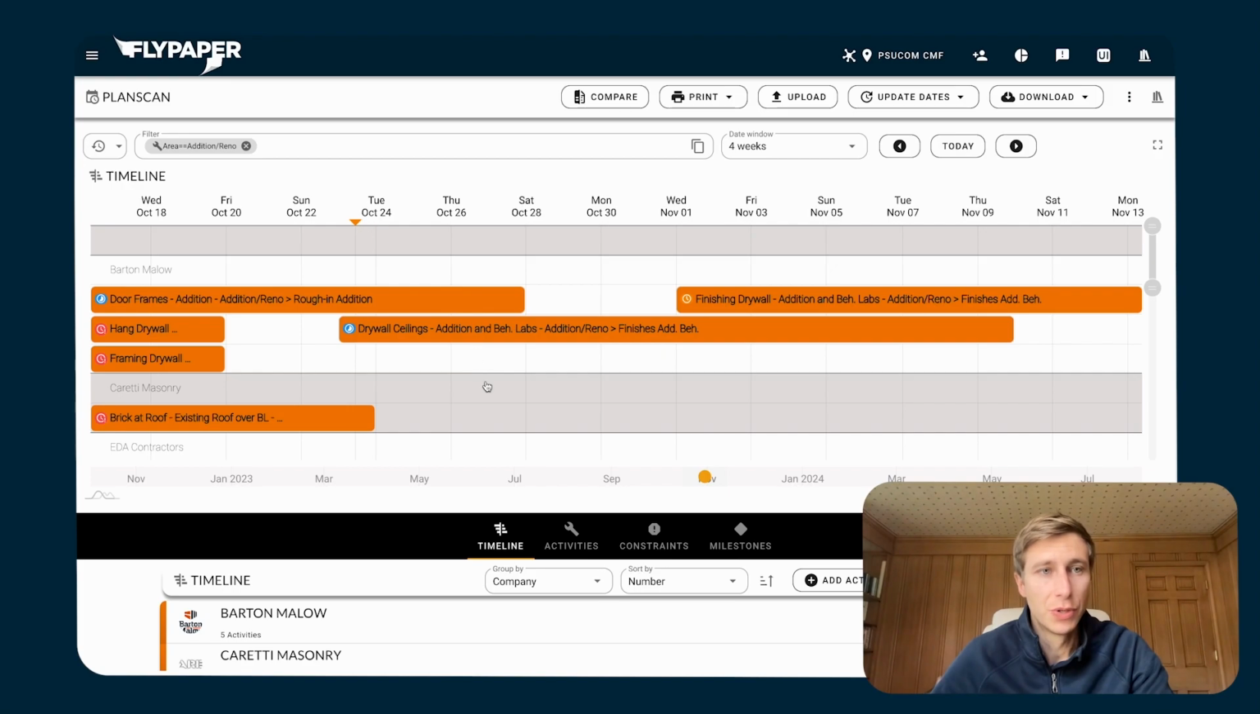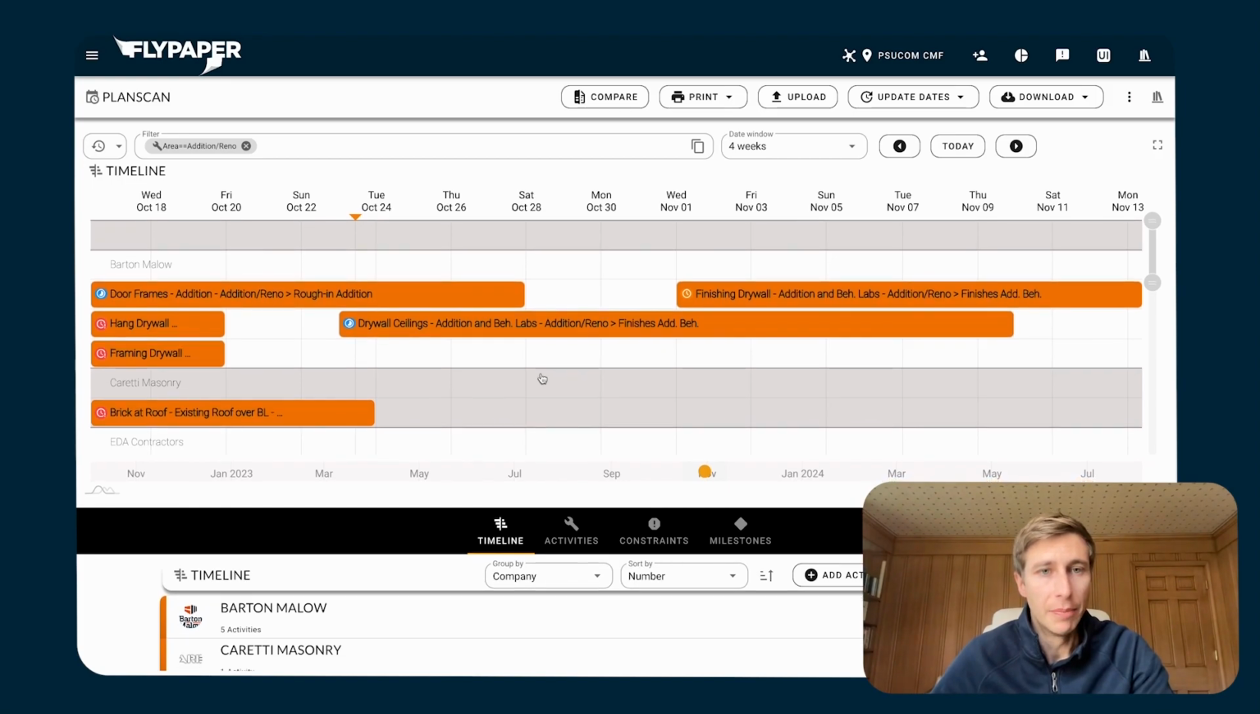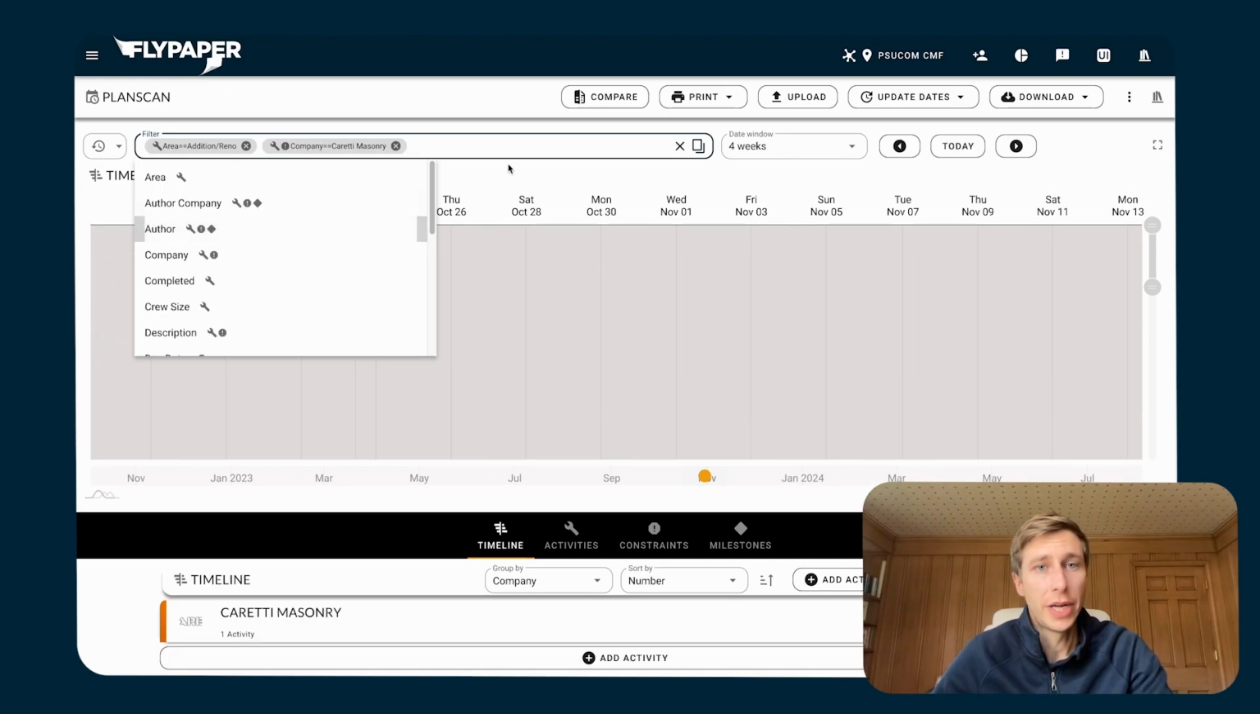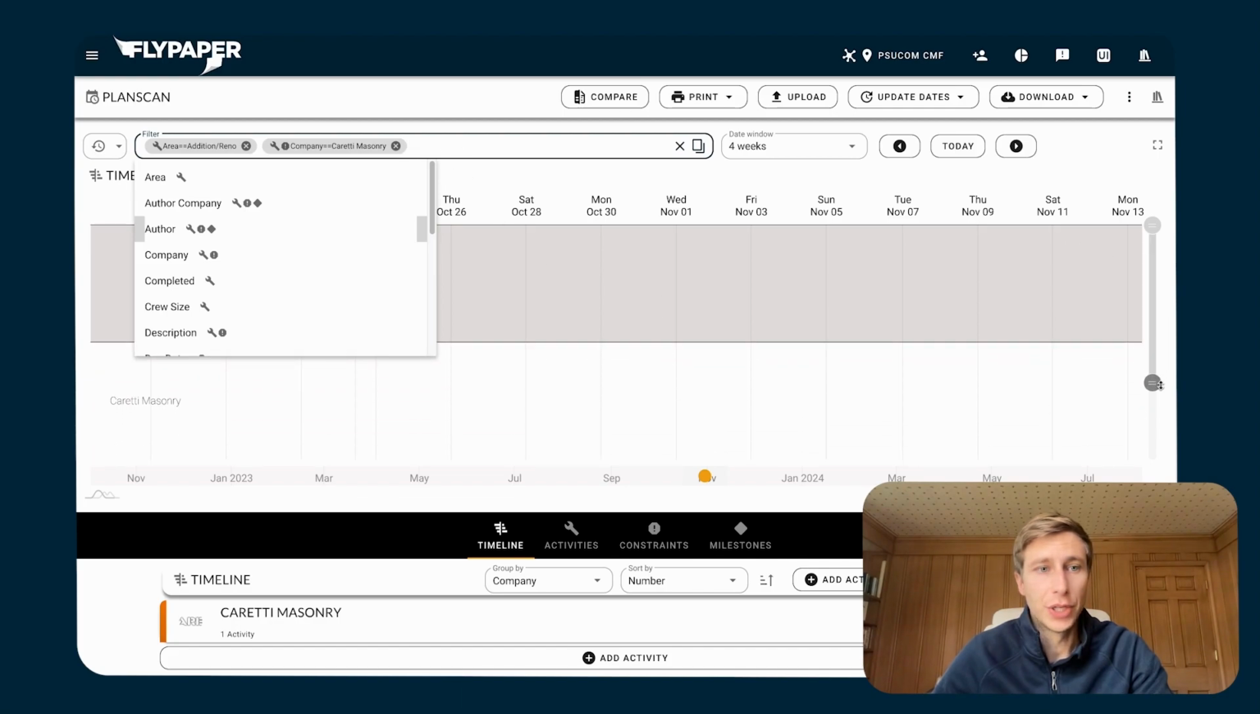And that's super useful for you to just be able to focus on a specific area or a specific group of activities. And you can keep adding more filters on top of this one, and they will add on top of each other as "and" operators. So essentially, if I was to say area, and I also want to only show the activities that are for Coretti Masonry, I can do that, and I will end up with just one activity.